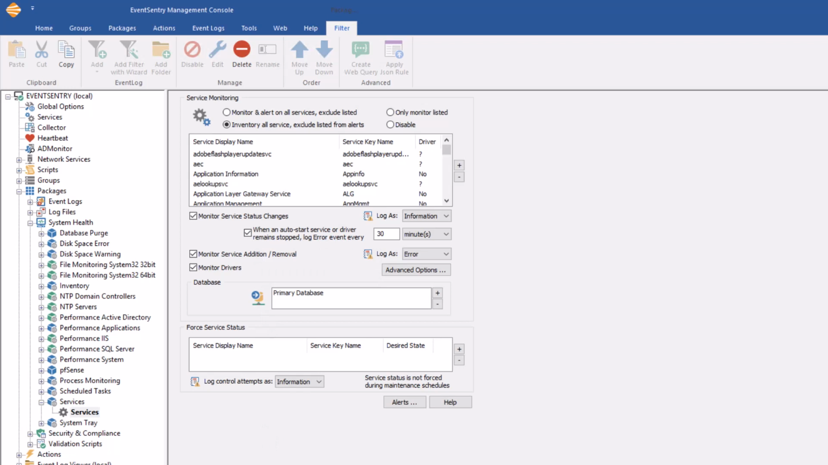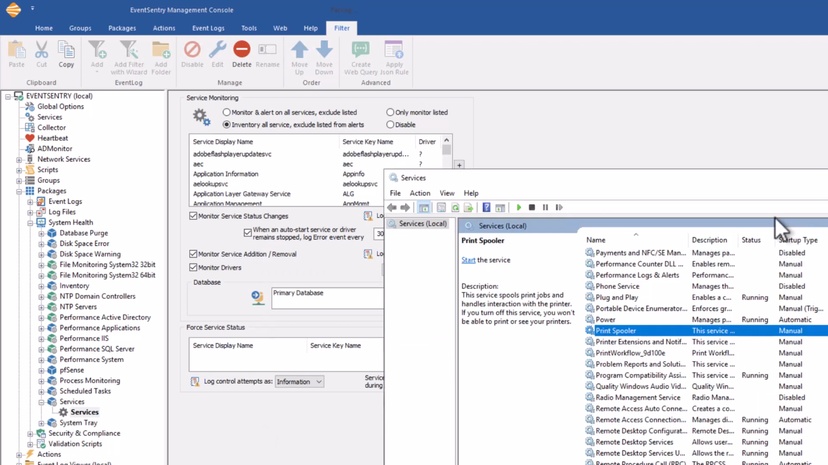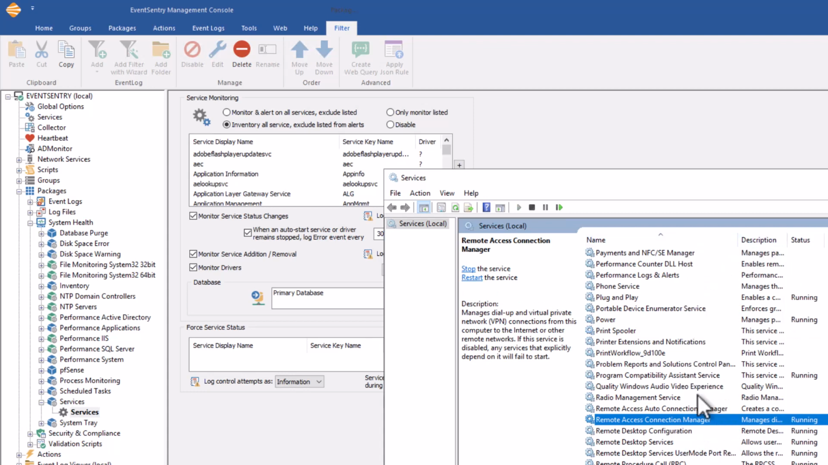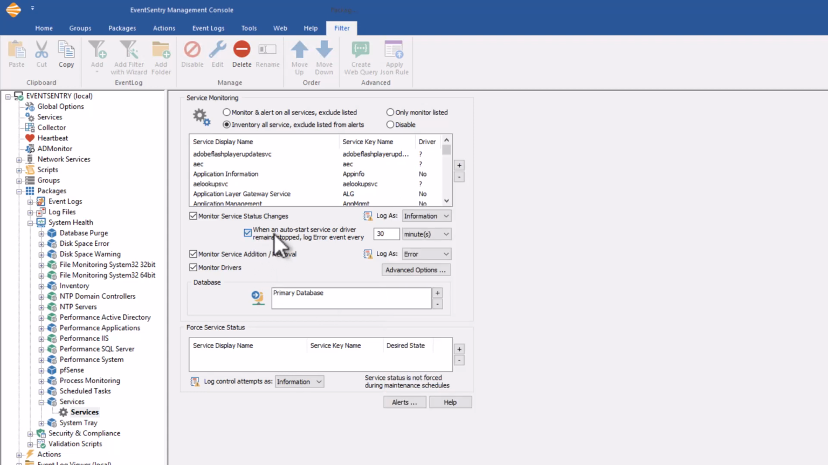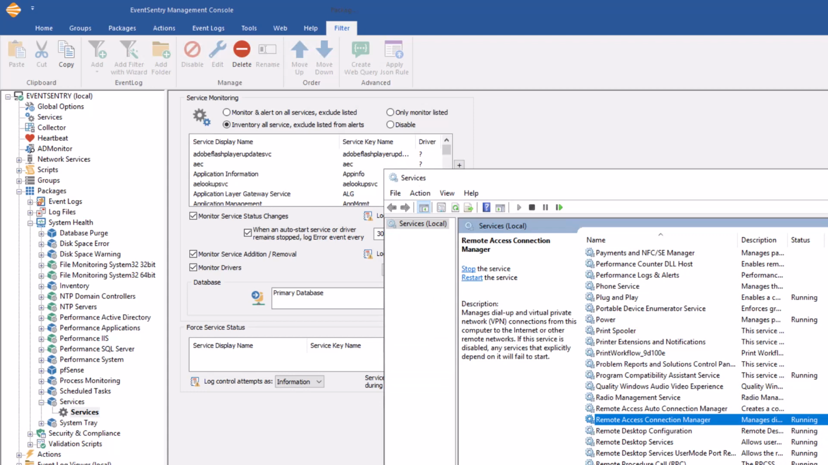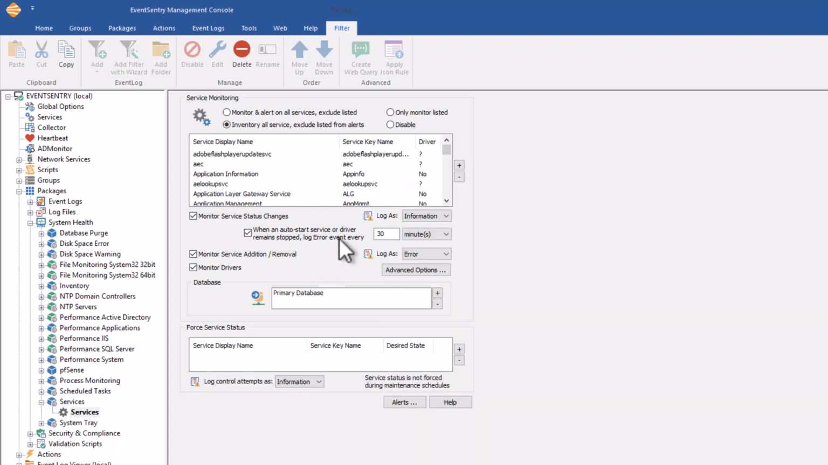Windows, of course, has the concept of auto start services. So we see that here in the startup type. If we look, for example, at this service here, the Remote Access Connection Manager, that's a service that's started automatically. So what this option says is, when an auto start service or driver remains stopped, log an error event every 30 minutes. So if Windows starts and a service that is set to automatic is stopped, so it's not running, EventSentry will log an error every 30 minutes saying this auto start service is not running.